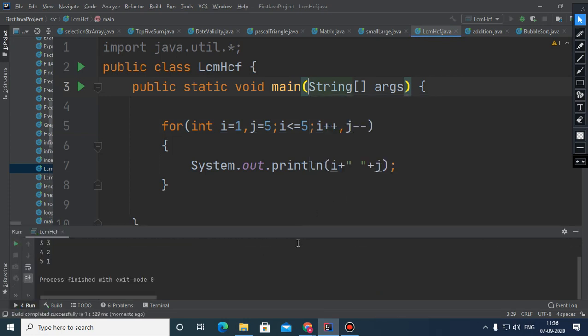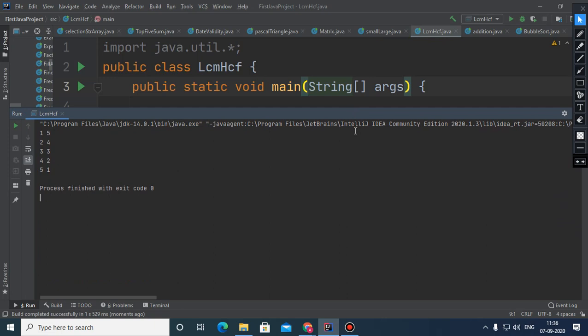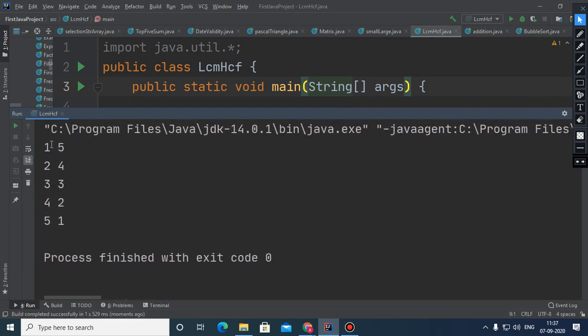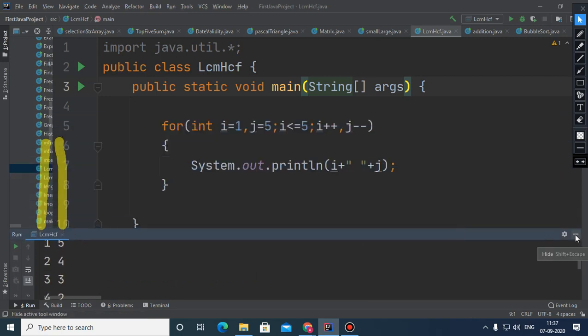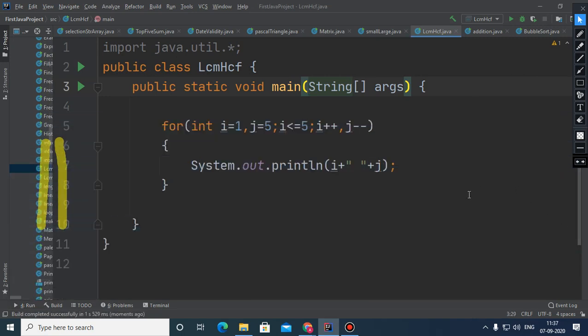In this case, the output will be 1 to 5 with the help of I, which is this one, and 5 to 1 with the help of J loop, which is this one. So any issue, then please tell. So this is how we can write multiple variable loops also.